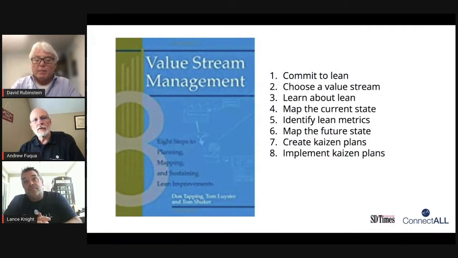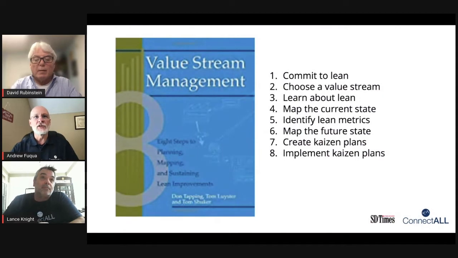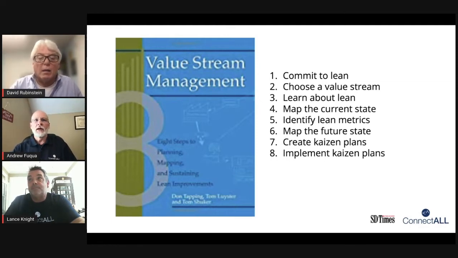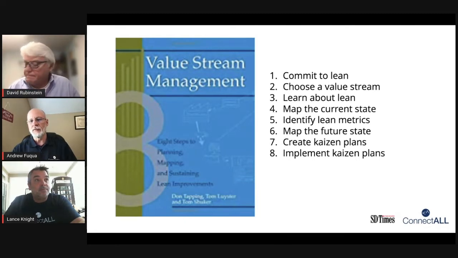The thing that I consider the definitive explanation of the value stream management process is this book from Don Tapping entitled Value Stream Management. It's an 8-step process. This is very simple. There's not a lot to it. In my own words, it's just understand lean, commit to lean, pick a value stream, understand the value stream, pick an improvement, implement the improvement, and measure your progress along the way. It's that simple. We don't need to overthink it or make it a complex kind of thing.